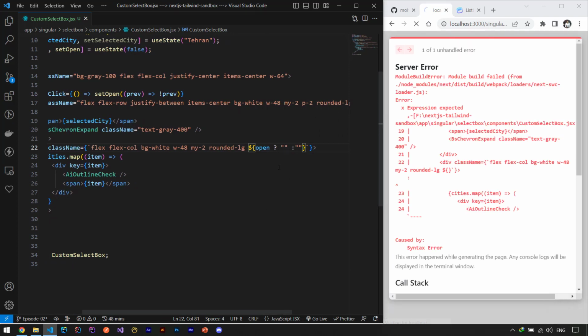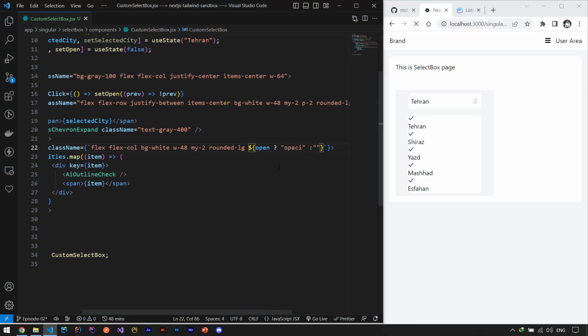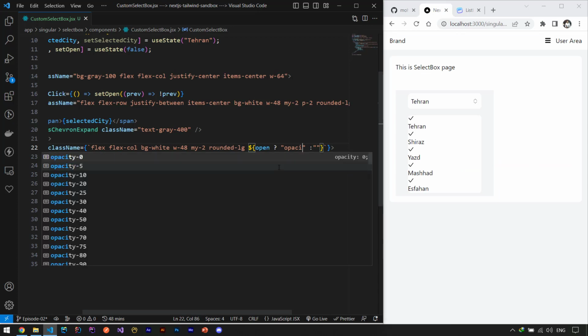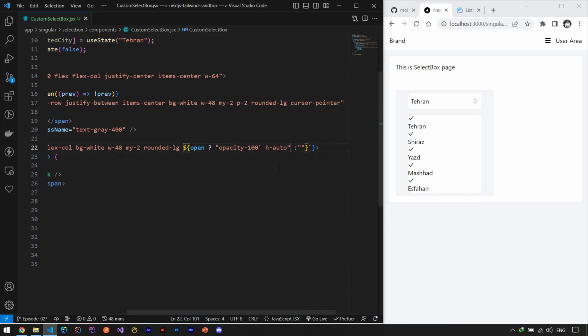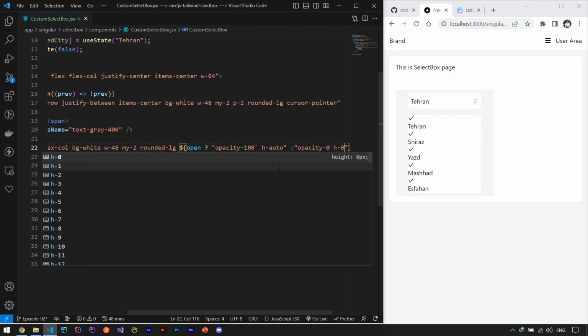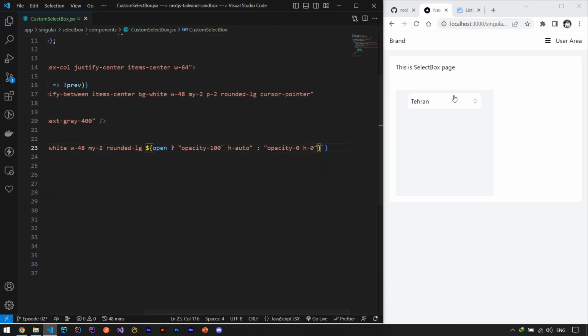And here we say that if the open is true, do something, else, do something else. Okay, so if it is open, you need to have the opacity of 100 and a height of auto to be shown. Else, if it is not, you need to have the opacity of 0 and a height of 0. This is it. So let's refresh and check it. So based on the open, this must have different values. So if I click on Tehran, you can see that this is showing and it is closing. This is so good for now.